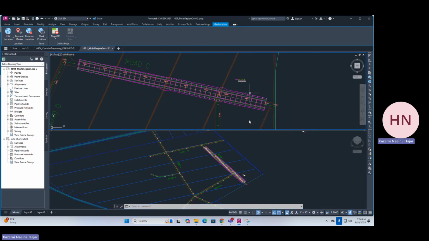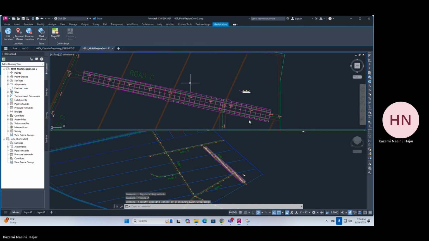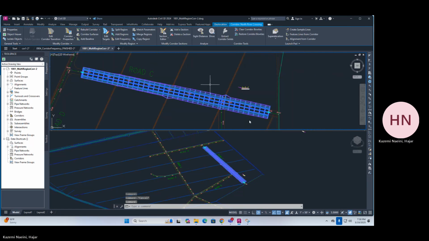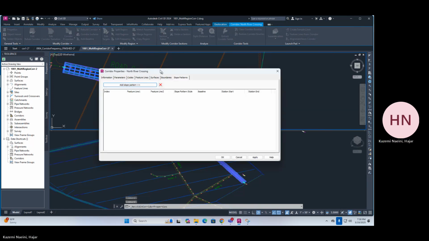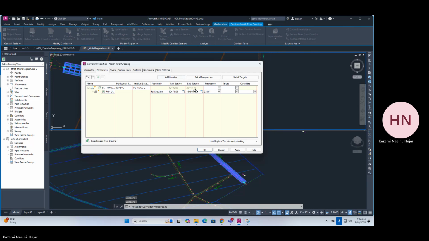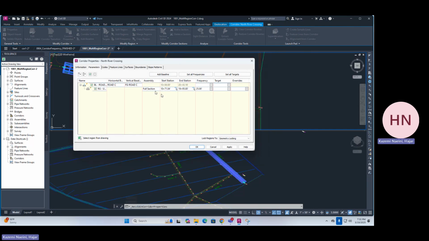I have a corridor here, and I'm going to go to corridor properties. And here you can see we have one corridor. You can see the assembly, which is full section. We can change the start station and end station, and we can change the frequency and target.